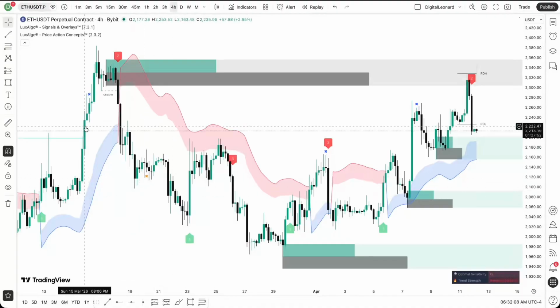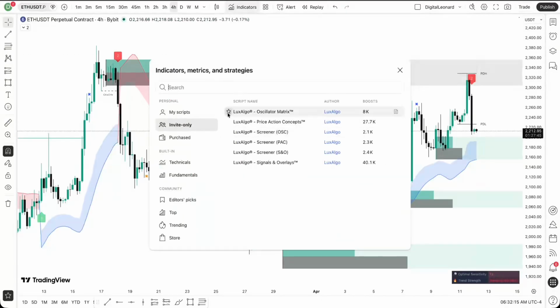And once this indicator is added to your TradingView, the way to access it is to go to the indicator tab right here where it says indicators, click on it. And once you click on it, go over here where it says invite only. This invite only is where you will see all of your premium indicators. So if you have added your username to the LuxAlgo platform when you are checking out, you will see all of the indicators appear here. And you can see that the one we're going to be talking about is this one, which is one of the most popular indicators that LuxAlgo currently has, and this is the signals and overlay indicator.